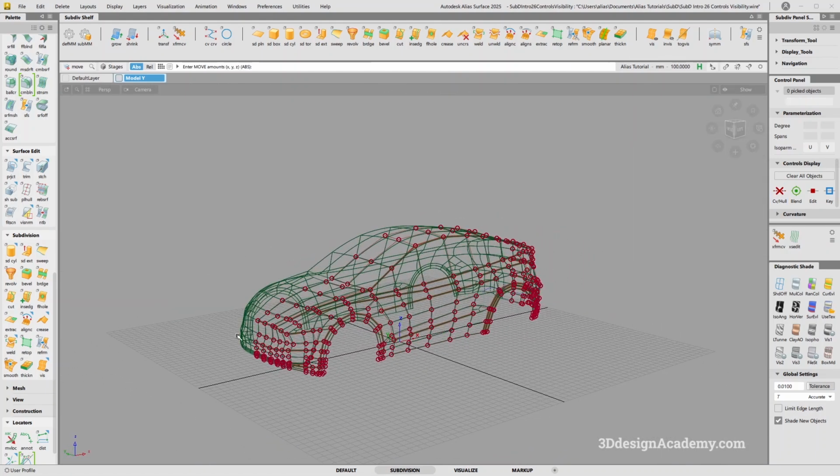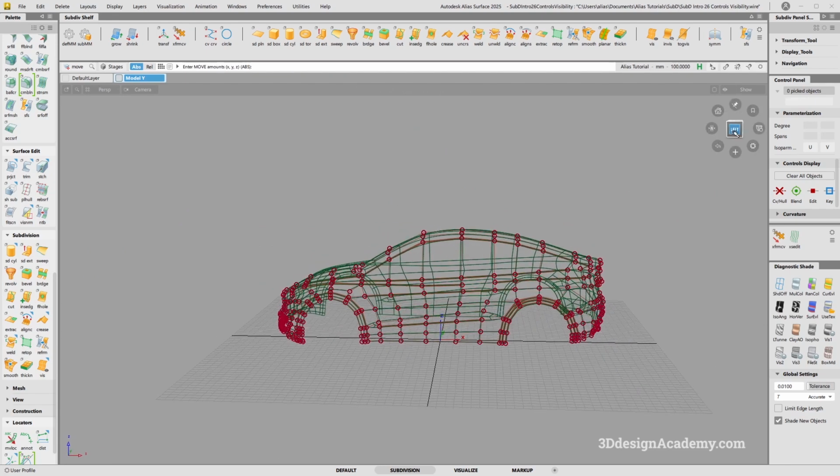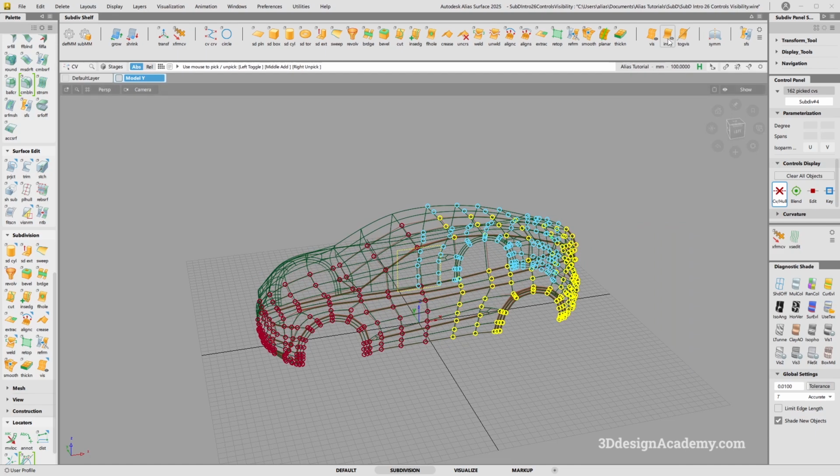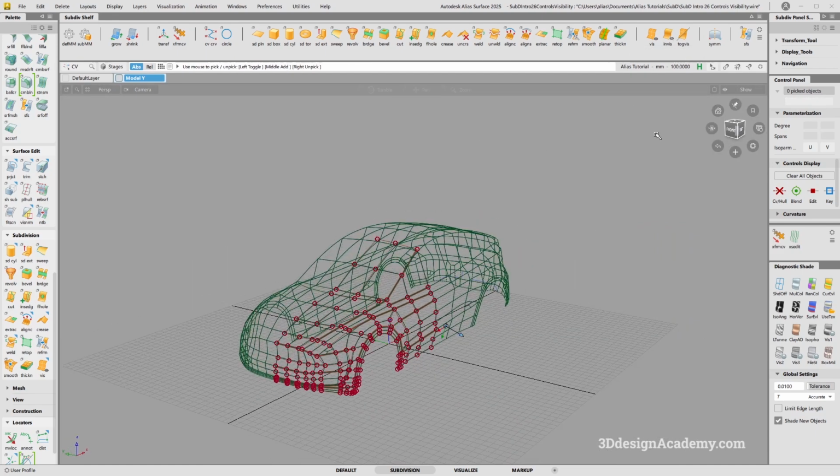So let's say you want to modify the front. All you have to do is pick all the CVs like this. And all you have to do is click on invisible, and that's all there is to it.